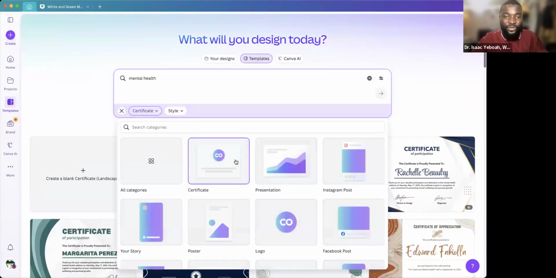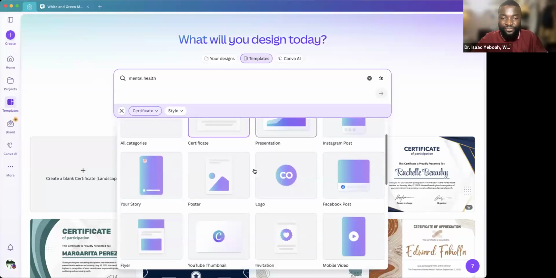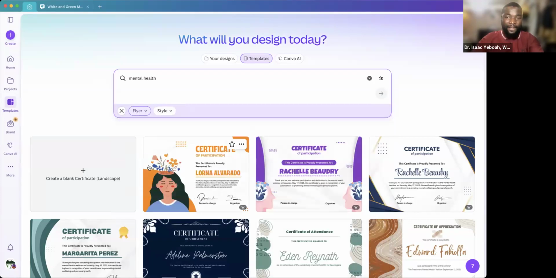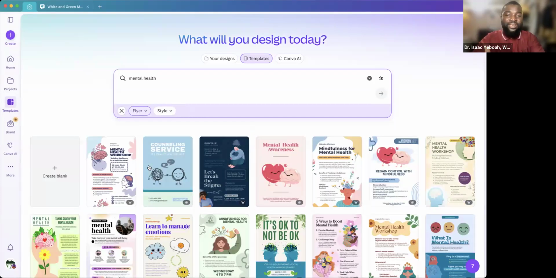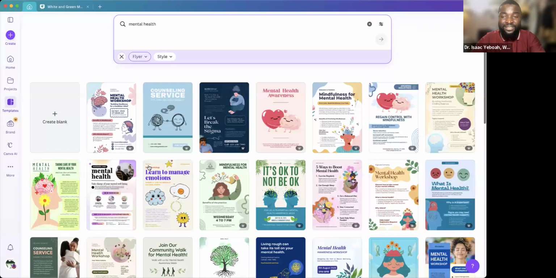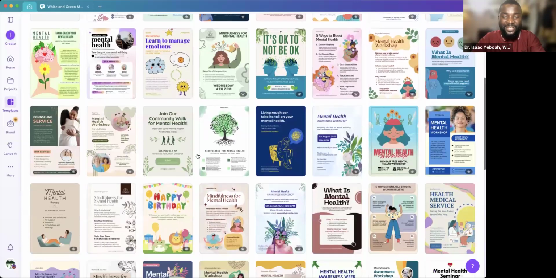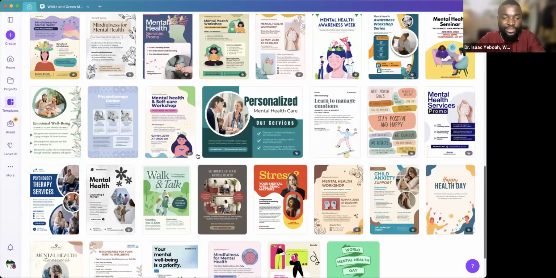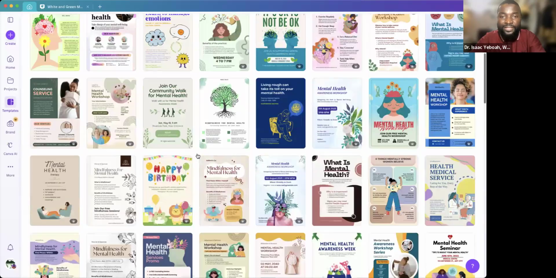So I'm not going to design the certificate today. You want to do a flyer. So I'll just come here, flyer. Then once I click on it, it gives me a lot of templates regarding mental health. So let's say I want to choose a very nice flyer as my template.